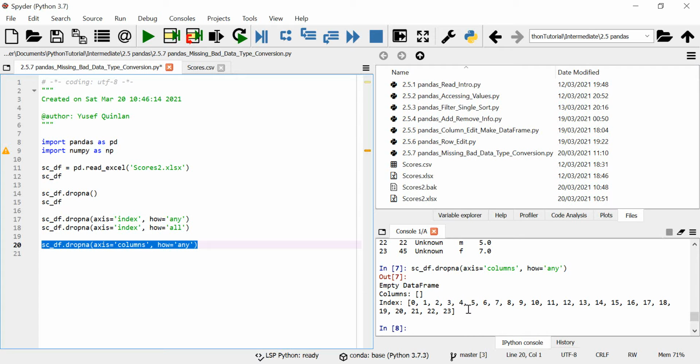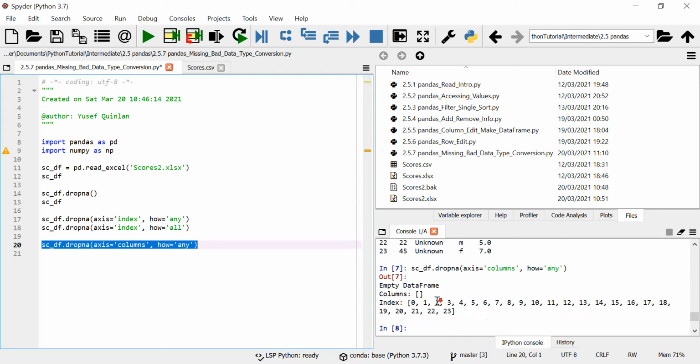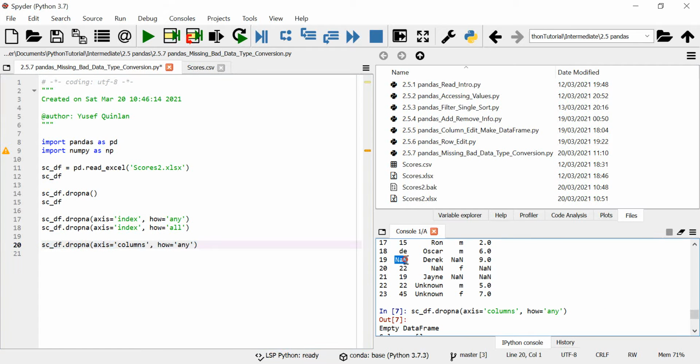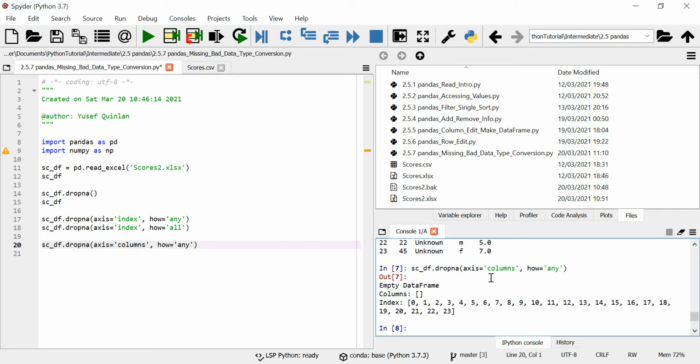So why have we got an empty data frame and a bunch of indexes? Well, what's happened is this now drops each column that has any NaNs in it. Every single column here, the first column, the age, has got an NaN in it. The name column has got an NaN in it. This column's got an NaN in it, and the other column's got an NaN in it. So it drops all of the columns, i.e. the entire data frame, and so the data frame becomes an empty data frame with all these indexes, right?